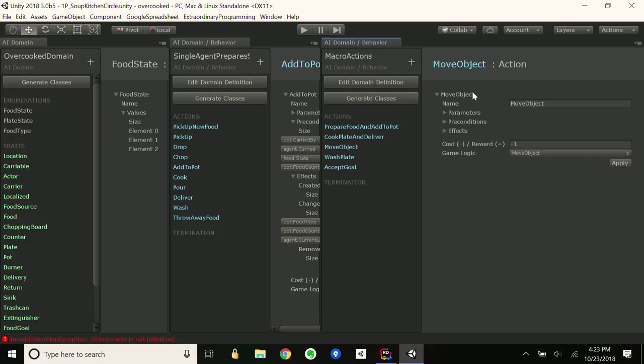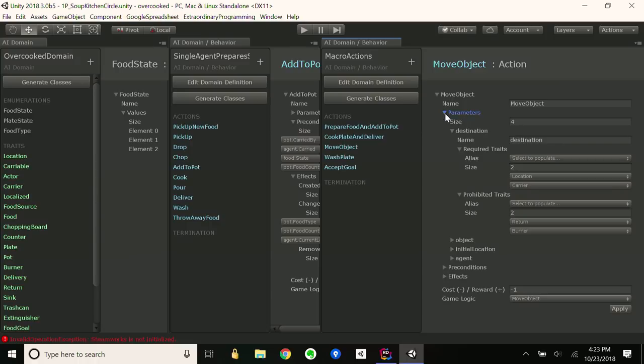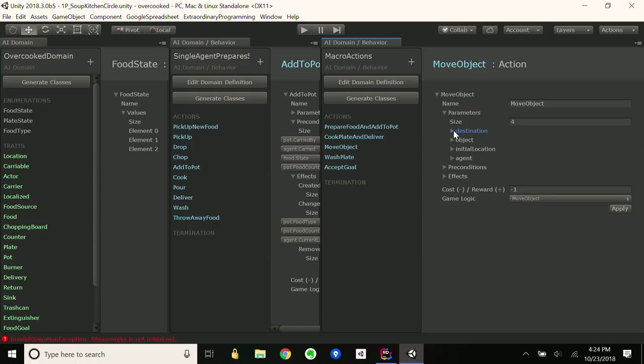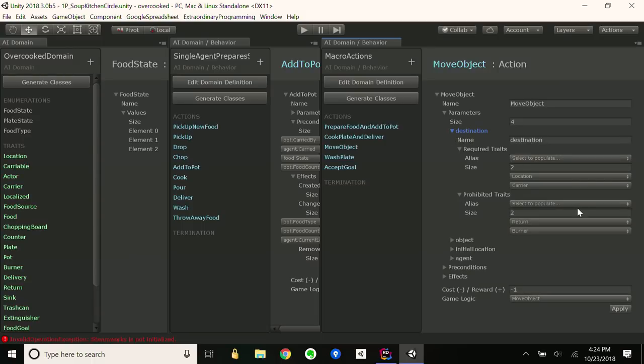And so if we look at this action, we have our parameters. We have the destination we're moving the object to, the object itself, the initial location, and the agent. So let's look at destination. In this case, we have two required traits, the location and the carrier trait. So this is a little bit, in the slides I showed, it was a very simple version of this, and now we're going into the actual version that we use.